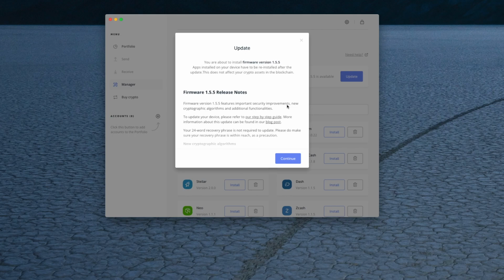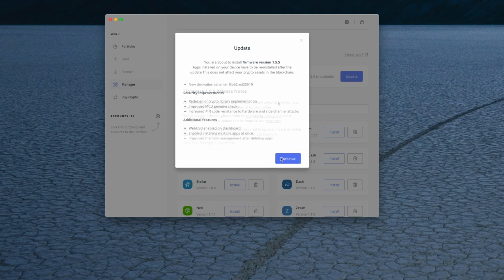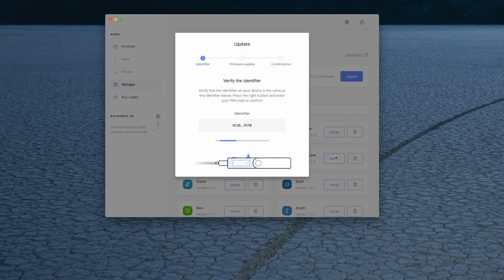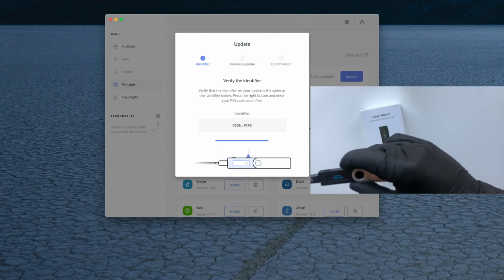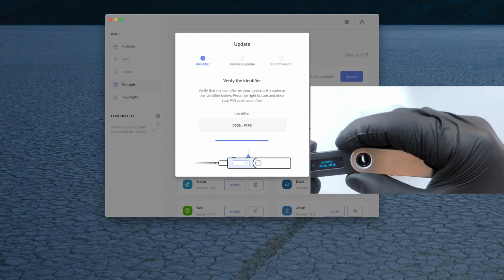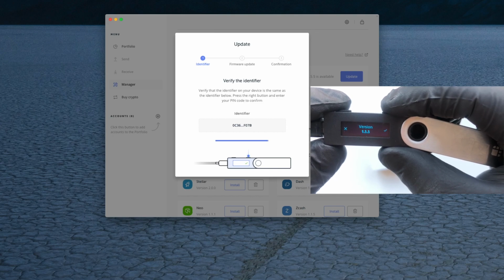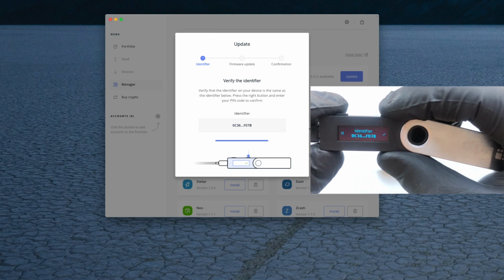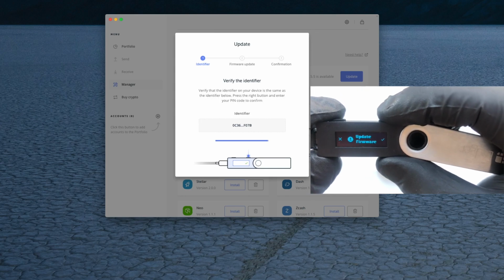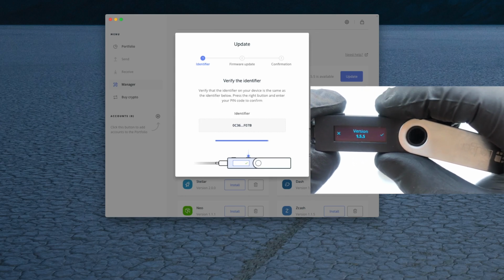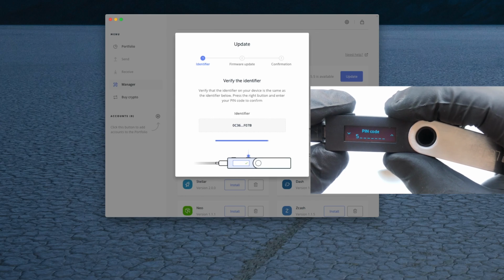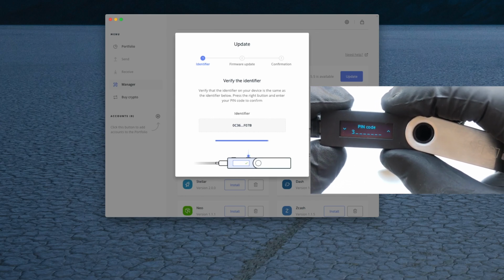So we are about to install the firmware version 1.5.5. To make sure that we're installing the correct firmware in the Ledger, it's going to ask us to verify the identifier that we can see here on the screen in the device. So we're going to compare if it's the same. And as you can see here, it is version 1.5.5. This is the identifier, 0Z36F07. So we are going to accept. And now we're going to enter our PIN code again.